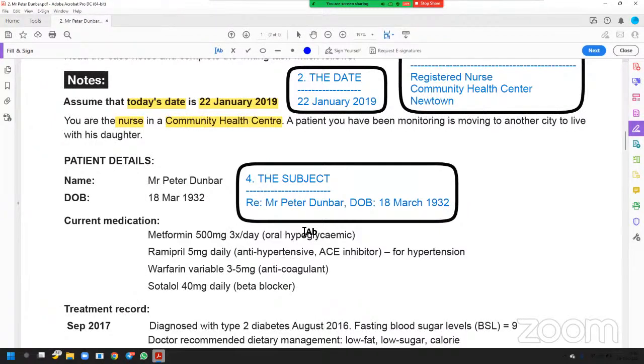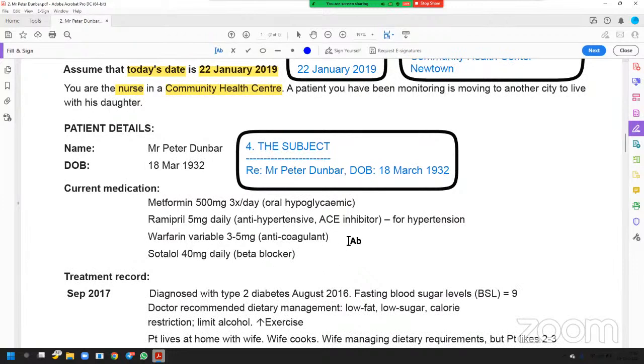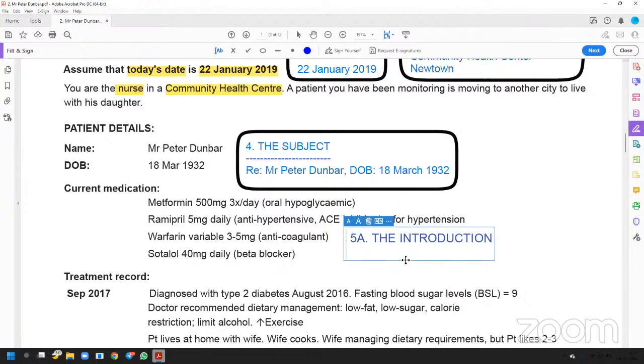Right. Now let us see how we are going to implement this. How are we going to write the first paragraph? That is the introduction, number 1. So that is 5A. It means first paragraph, 5A. 5A means the introduction. Now we'll see how we are going to write this introduction.